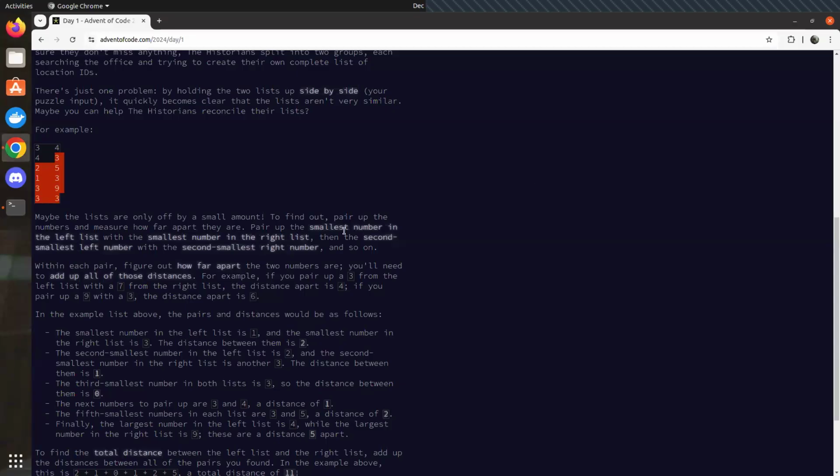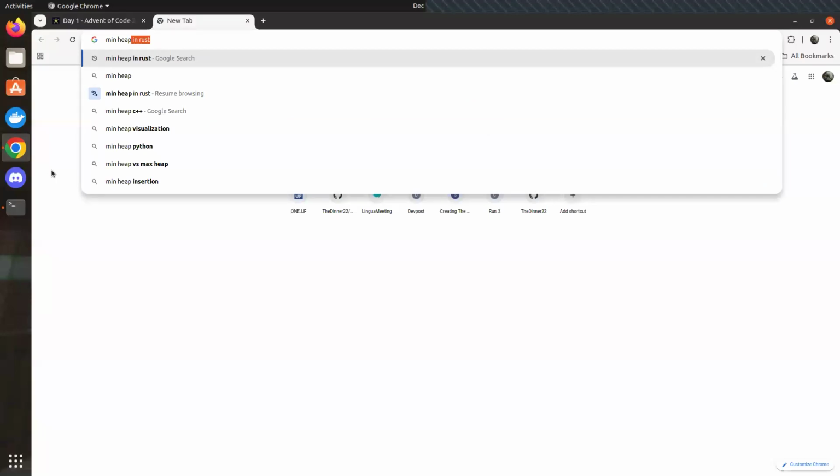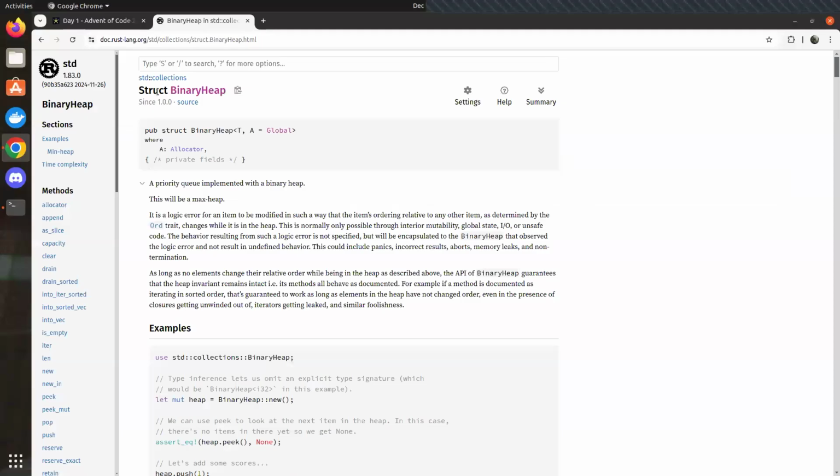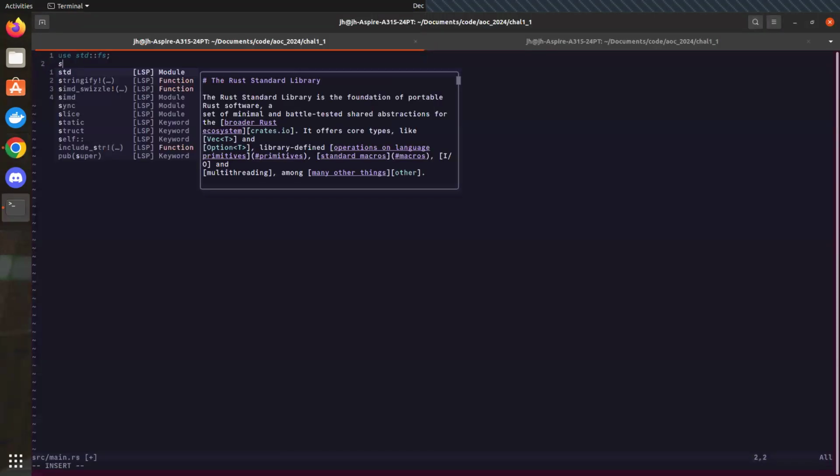But I'm thinking, right? You can do something like that. I guess we could use a priority queue, or let's just use a min heap. Min heap in Rust. Nice. So listen, my computer's listening to me. You have a binary heap in standard collections. Okay.